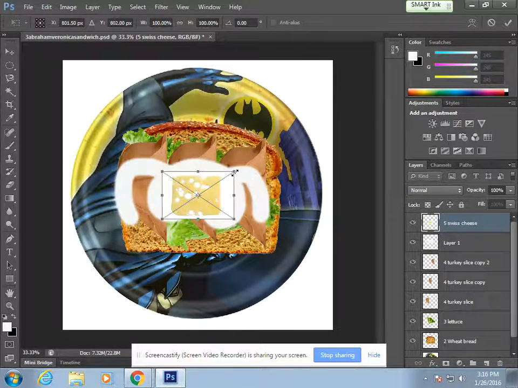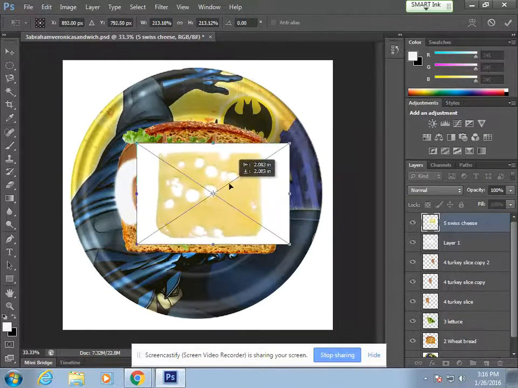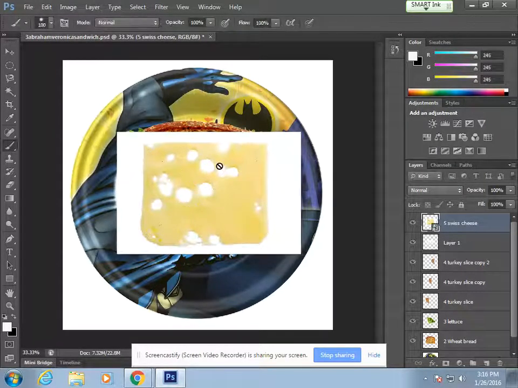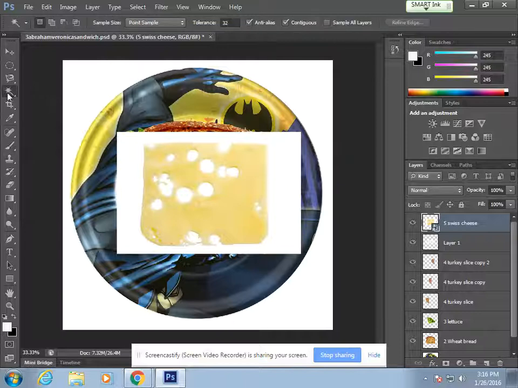Again, you want to hold Shift and resize your image, so it's kind of life size. Hit Enter. I'm going to use my magic wand tool, but before I do any selecting, you have to make sure you rasterize your image. So right click, rasterize layer.